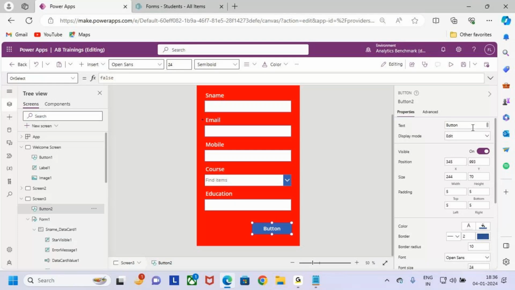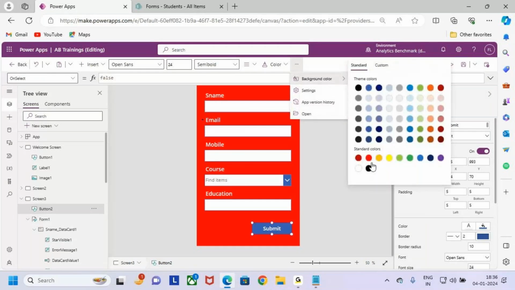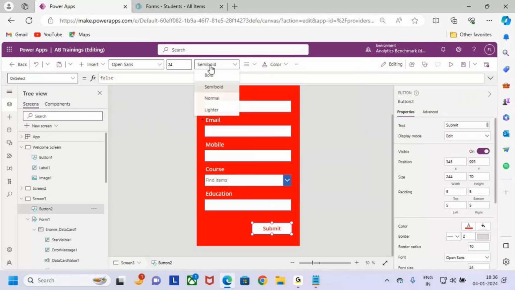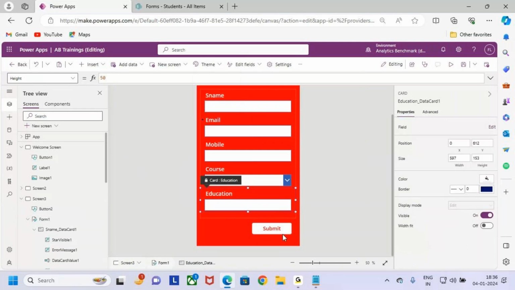Let me do one thing. Let me go and change the text. Submit. Let me change the text to submit. And also I want to change the background color. Change the background color to white, and change the font color to red, and also keep it as semi bold. Okay, fine. Now this is the button, guys.